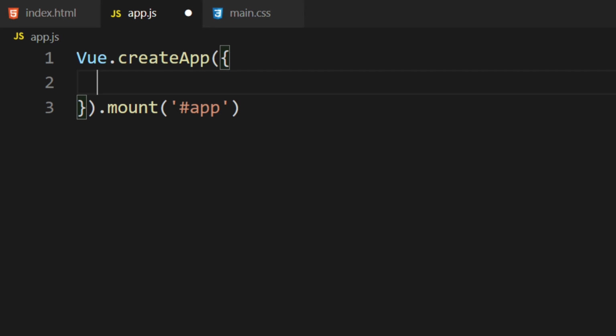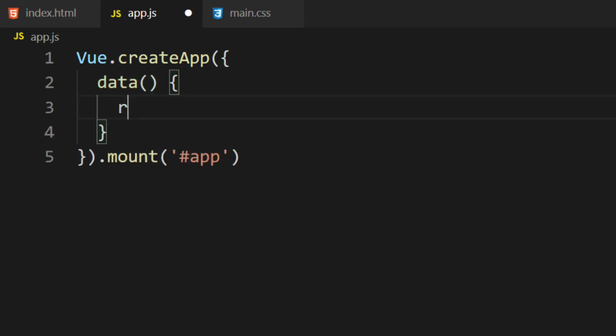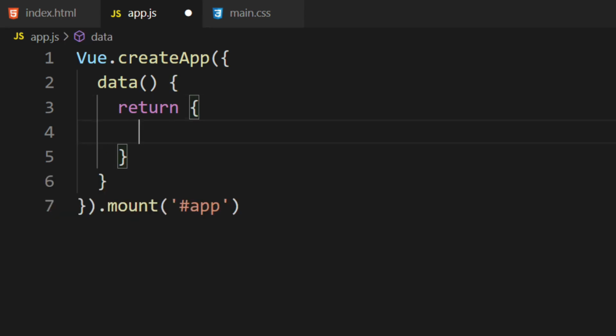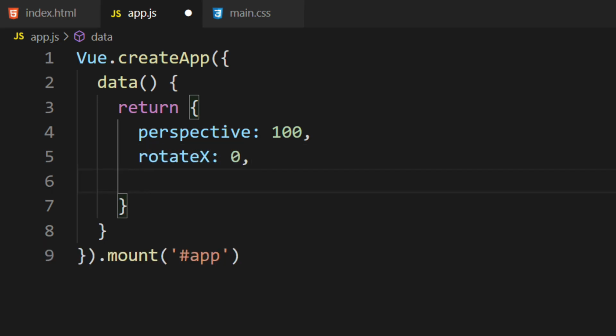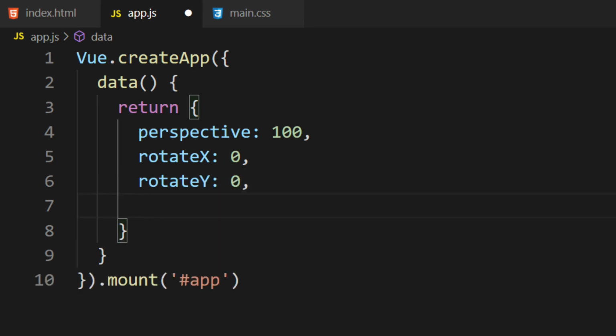Next, we'll create the data properties for the box. We'll create the following properties. Perspective 100. Rotate x 0. Rotate y 0. Rotate z 0. The 4 properties we created will contain the value for each input. The values we've assigned to each property is the default value assigned by the browser.